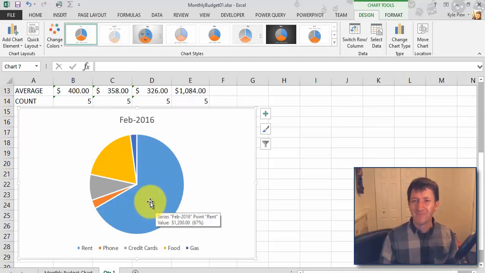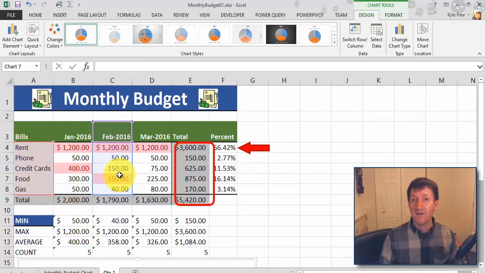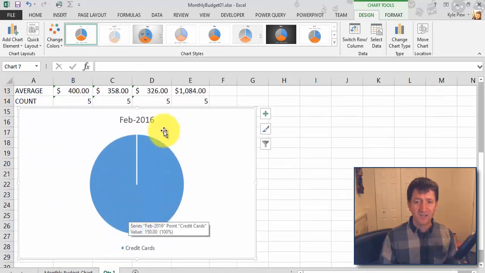Now let's try the opposite. I've got just a single month, but maybe it's a bill that I want. I want to get credit cards. So first, I'm going to swap my data here. I want to get just credit cards, so I'm going to shrink this up, get just credit cards, but right now that's just for February. So if I look down here at my chart, it's February again, but it's just credit cards.